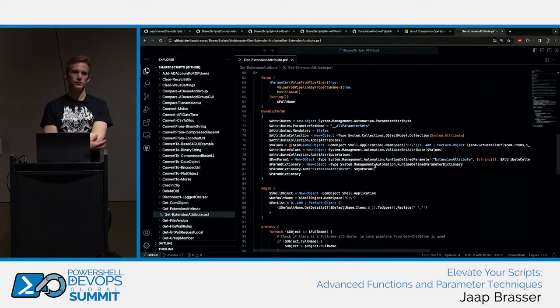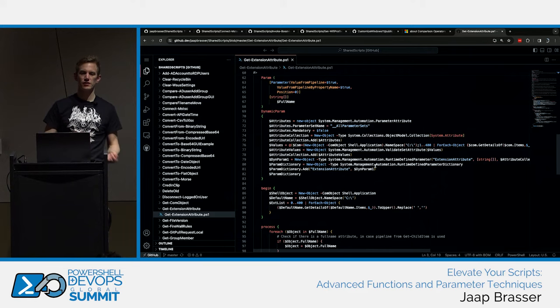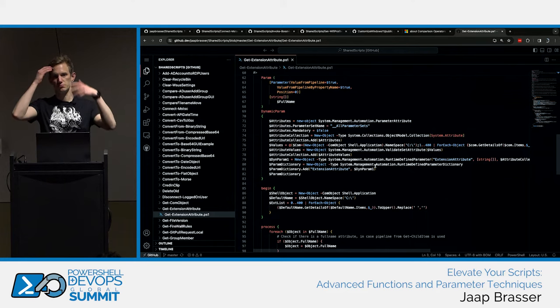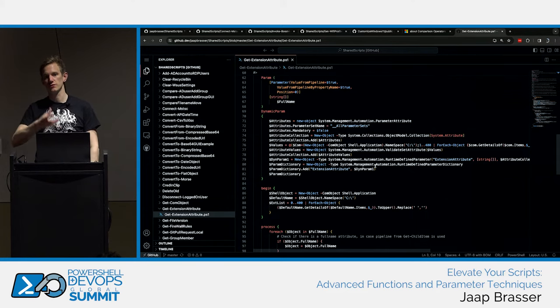So the question is, would we be able to use full name in here? No, we would not be able to use that, because this is before the function executes, so it doesn't have access to that. Yeah, the only way you could do that is if you would specify it before the function executes.